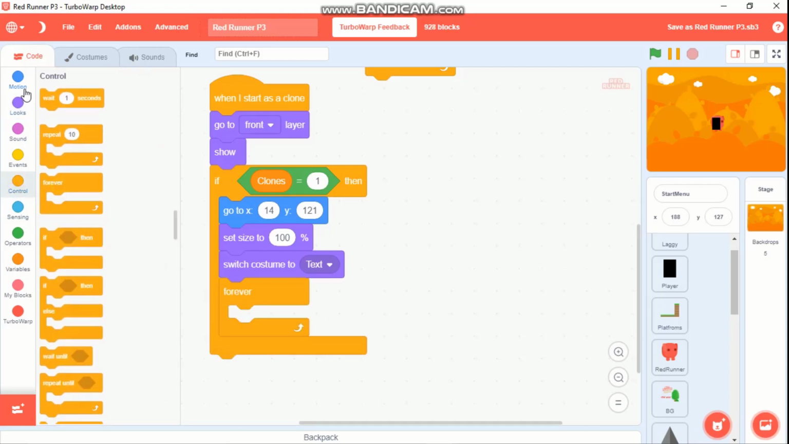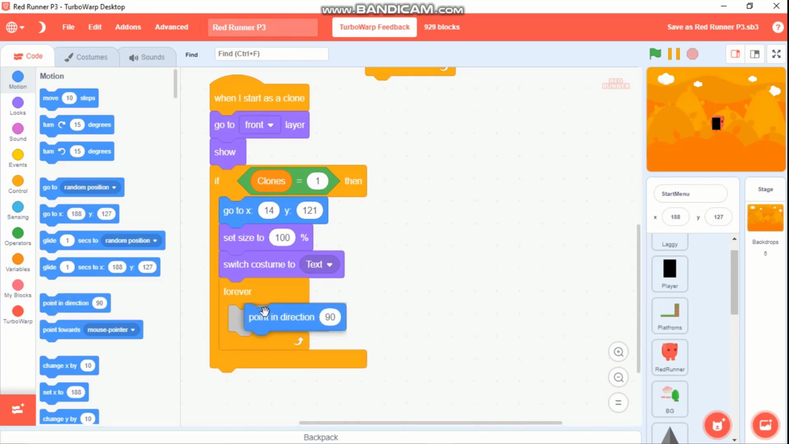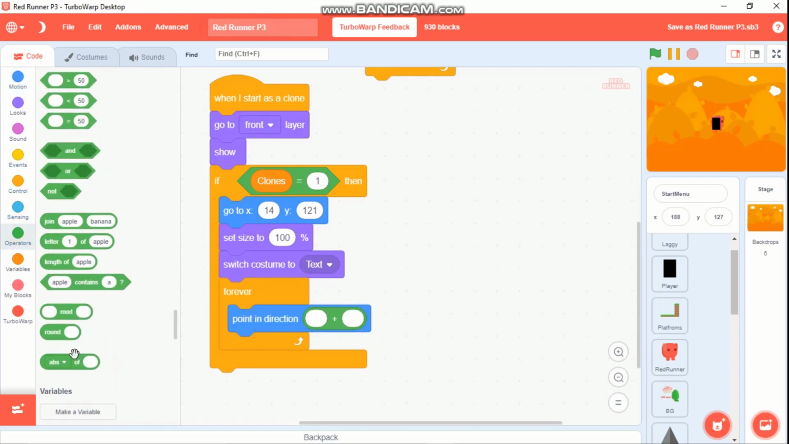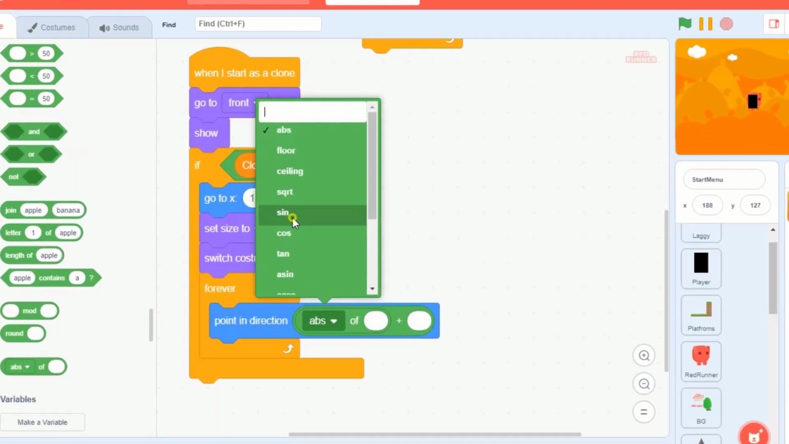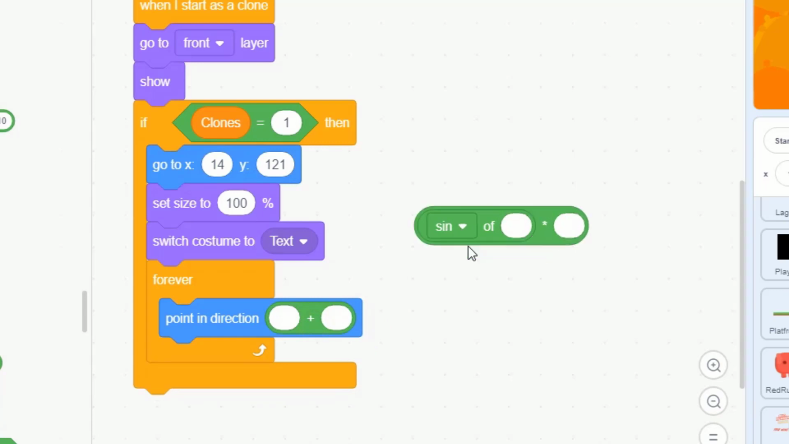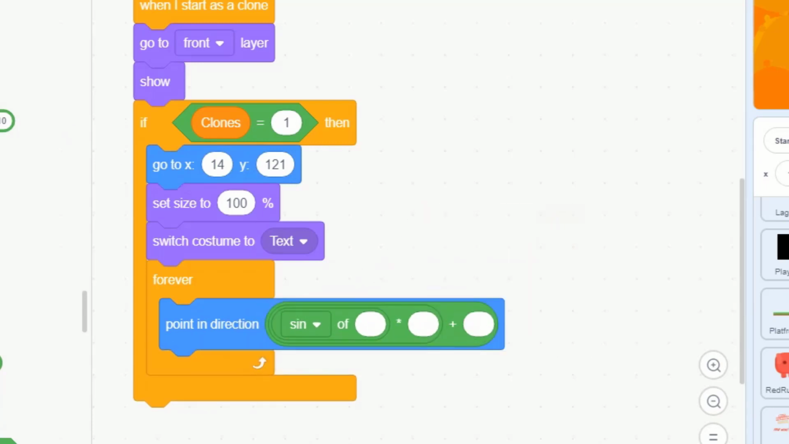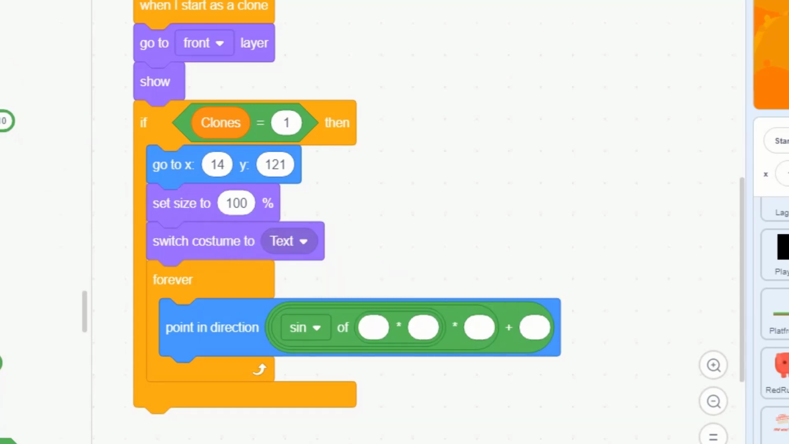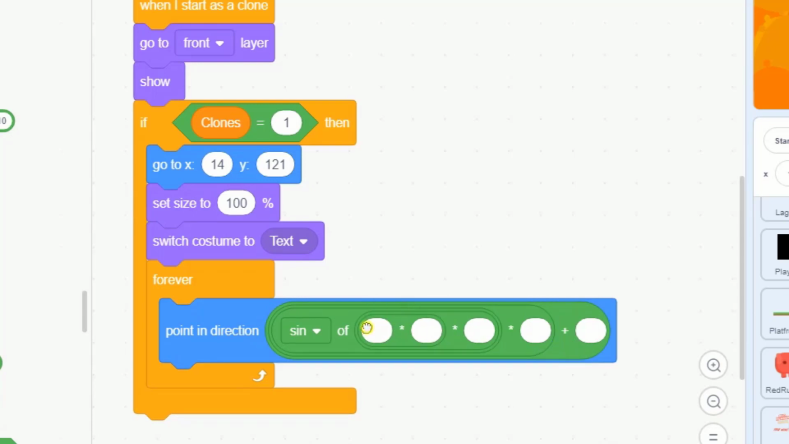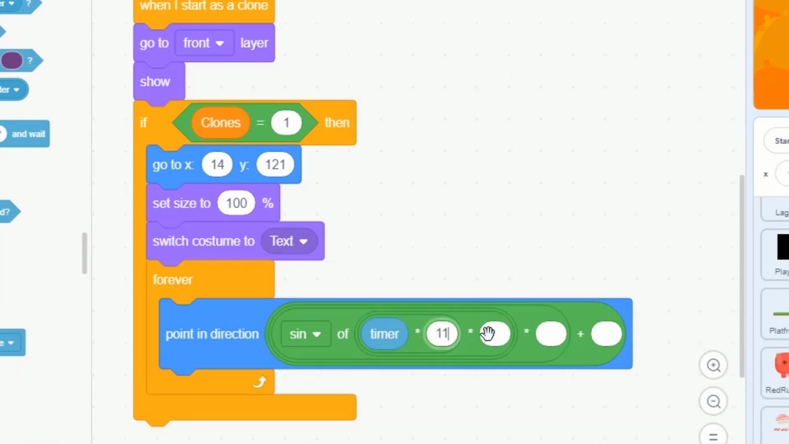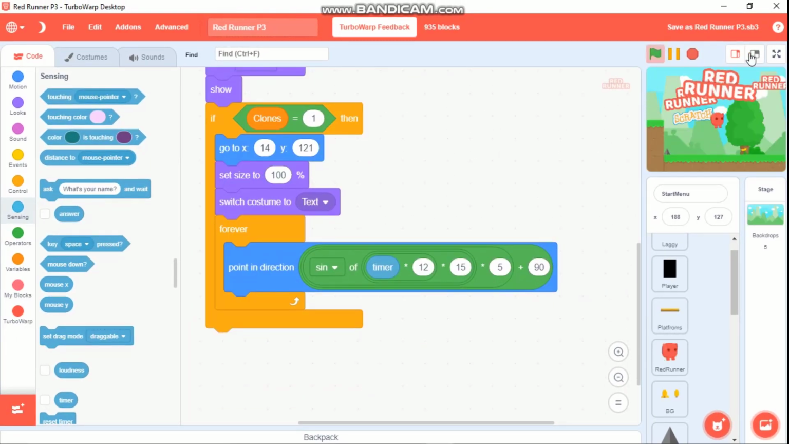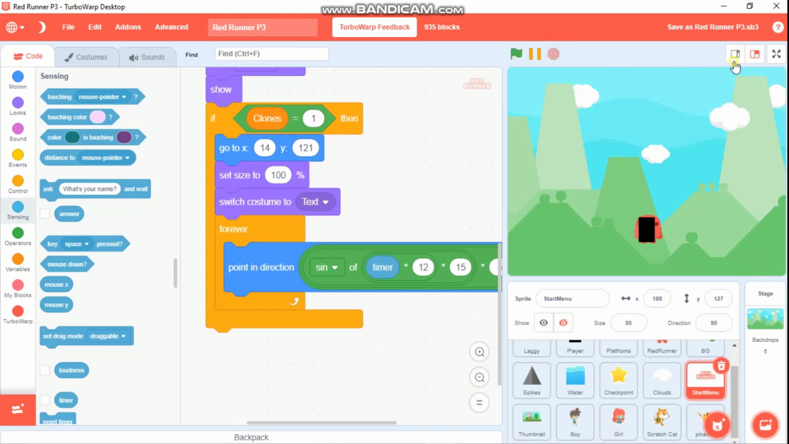Now we need to make an animation. For that, forever we need to point in direction. Grab this plus and this ABS and change this to sin. Grab a times and place it here, and then over here. Then grab another times and another times. So sin of timer times 12 times 15 times 5 plus 90. Now this will give this animation. So let's code the others.